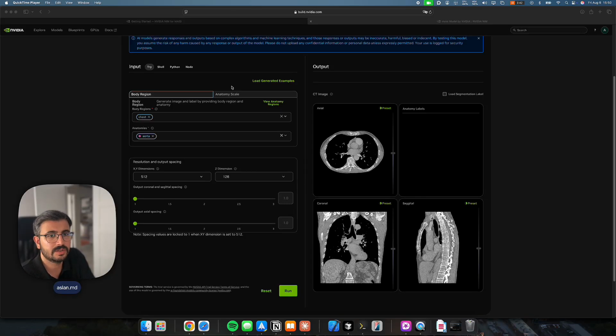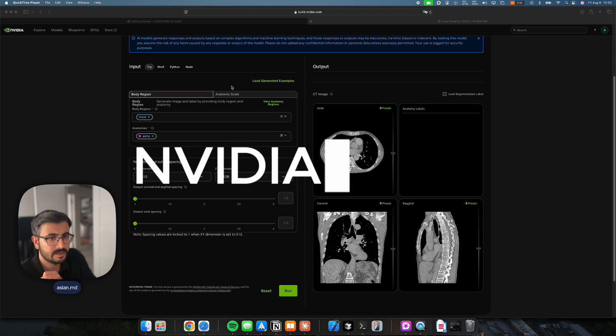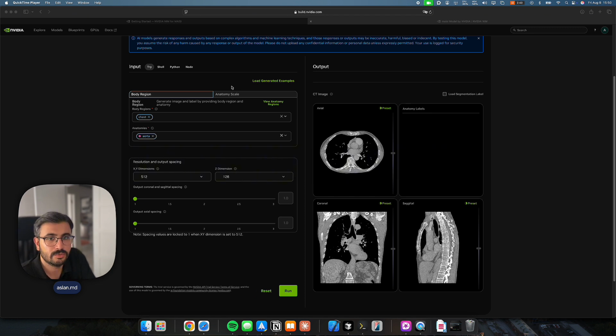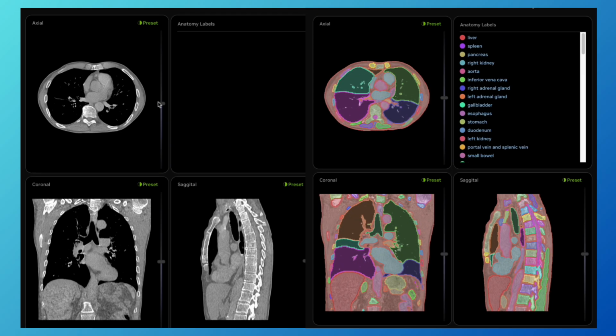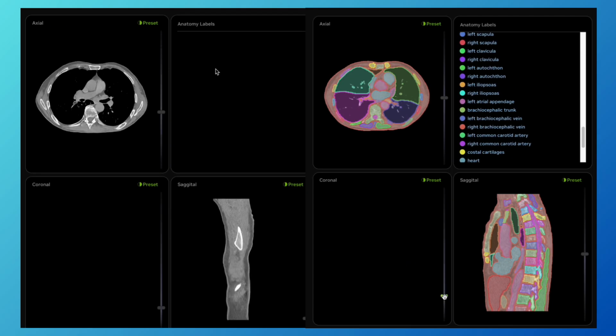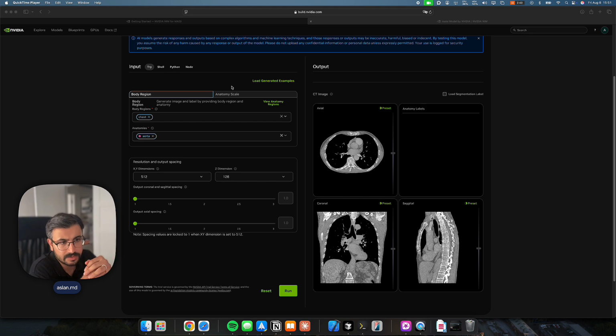I'm a radiologist and software developer. Today I want to show you something completely mind-blowing, which is NVIDIA MAISI, an AI tool that can generate completely synthetic CT images that look absolutely real. As a radiologist, I was skeptical at first, but after testing this tool myself, I had to share it with you. This could improve how we train medical imaging models.